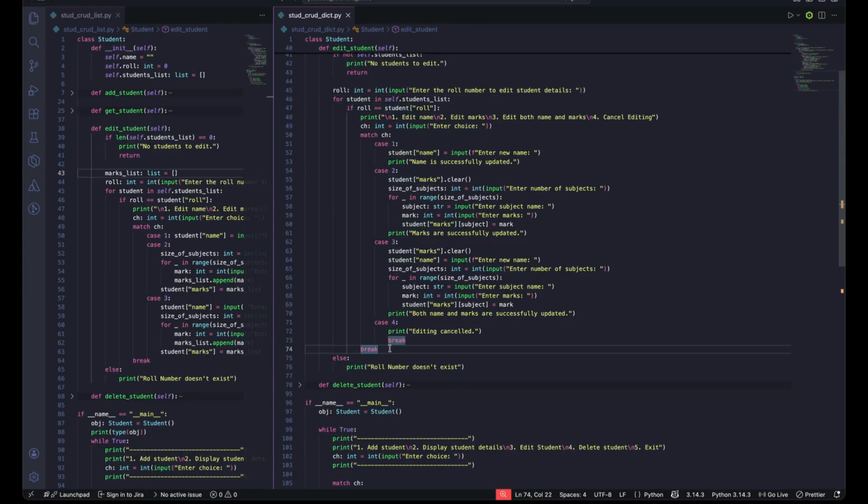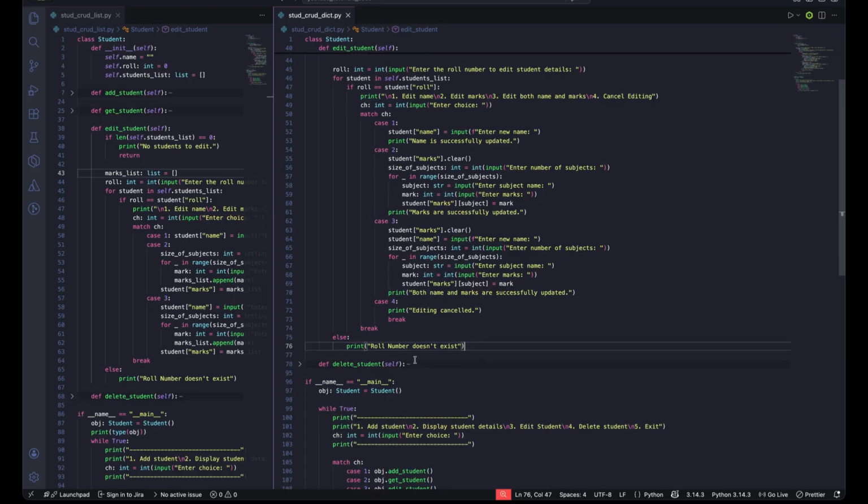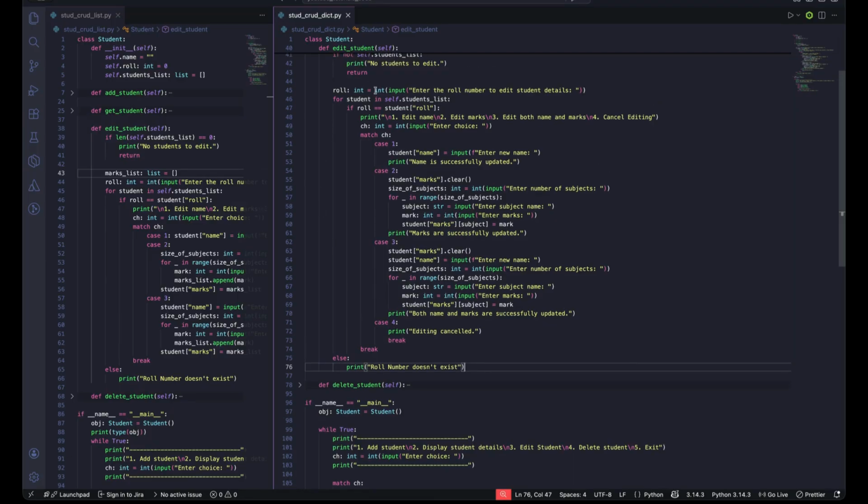But if we did not give that break, then this would have also been printed. Since we are giving break, the control goes back outside the for loop, and this does not get printed. And if the roll is not present in that list, then it comes to the else part. The if comes out of this break, and it comes to the else part, because this condition is not fulfilled. So when it does come out of it, it shows what is printed inside the else part, which is roll number doesn't exist.